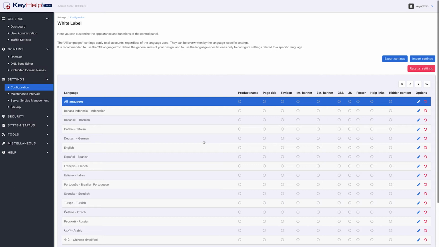In the overview, you will find all languages in which KeyHelp is currently available, allowing you to make language-specific white label settings. In that case, you would click on the pencil icon in the row of the corresponding language. However, it is recommended that you make your white label settings under the item All Languages, so that your customers can definitely see your design if they have set a different language in KeyHelp. The language-specific settings will then help you for the text that you have entered in the footer, for example. So we click on the edit icon at All Languages.